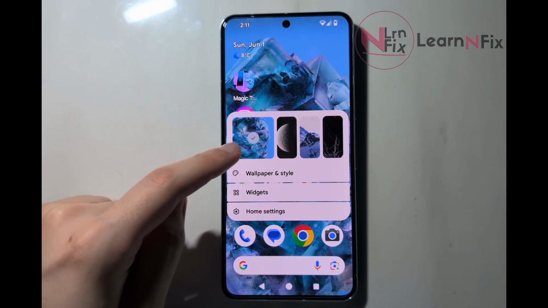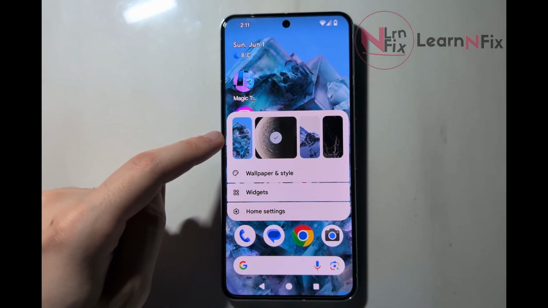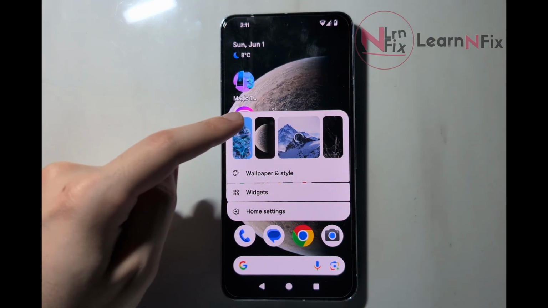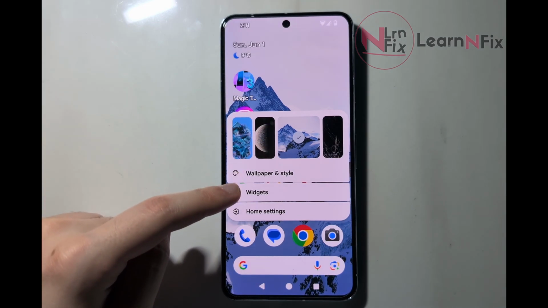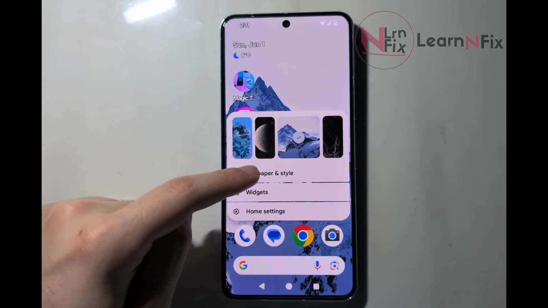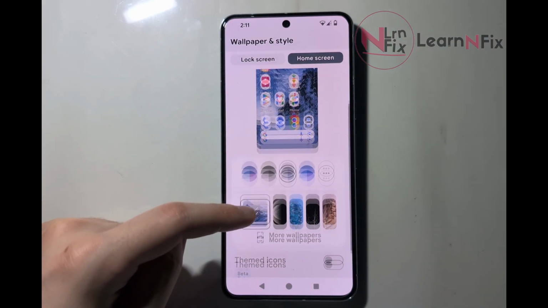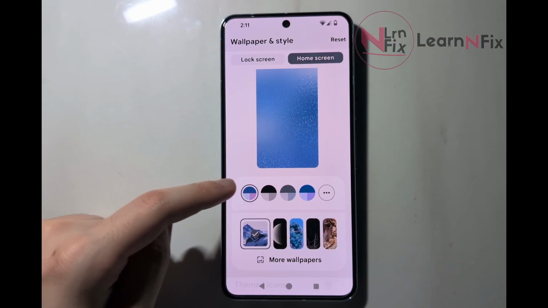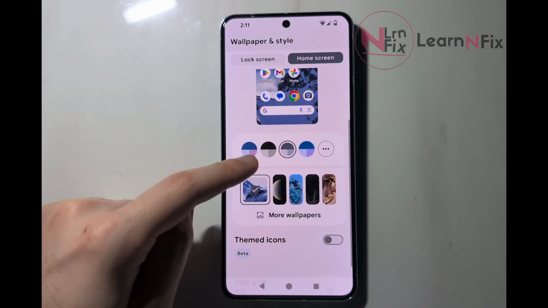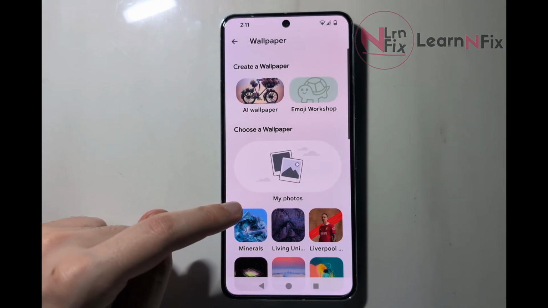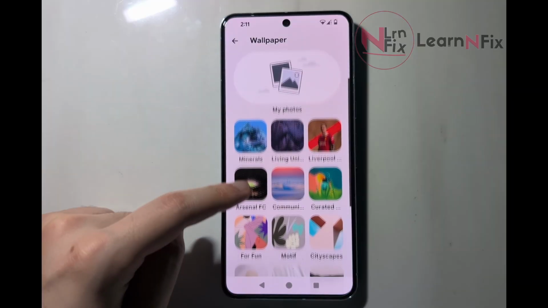Now there's so many things you can do here. First you can change the wallpaper, so you can immediately start making changes, so you can choose different wallpapers, and then you could also go to wallpaper and style. You will see so many options that you can play around with. So there's the color, there's different colors for the same wallpaper. You can go into more wallpapers, and this will show you even more options that you can pick from.